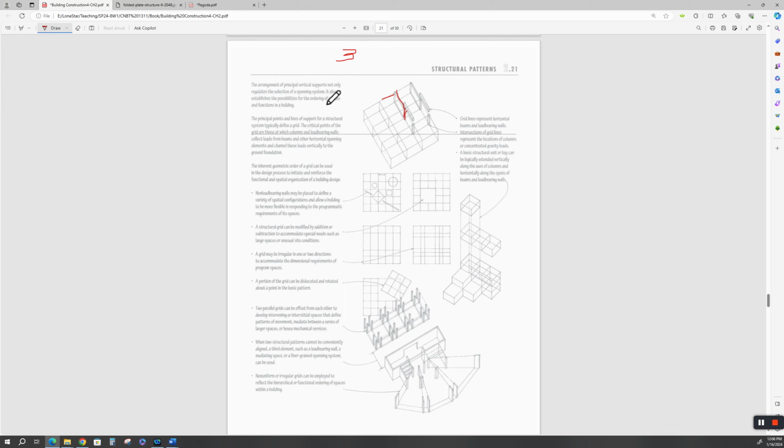The arrangement of principal vertical supports not only regulates the selection of spanning systems, it also establishes the possibilities for ordering spaces and functions in a building. Now, what they're trying to get across in all of this stuff that you will be reading is that you have the freedom to move this. You have the freedom to make this an offset grid. But what's the purpose of the building?